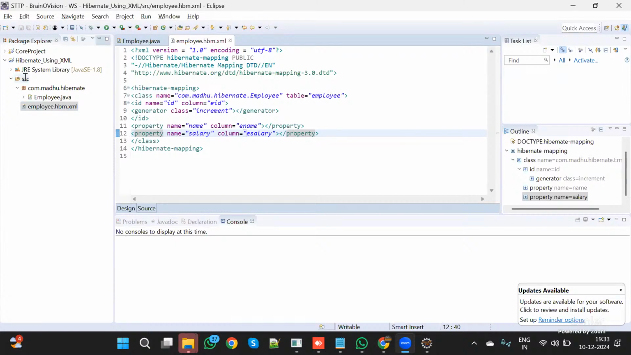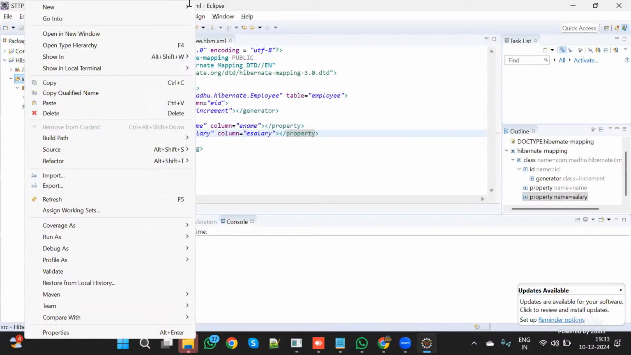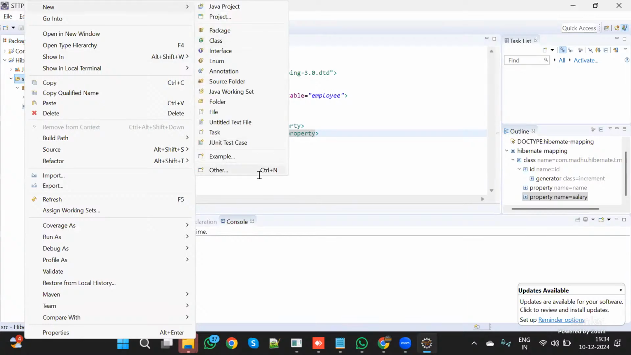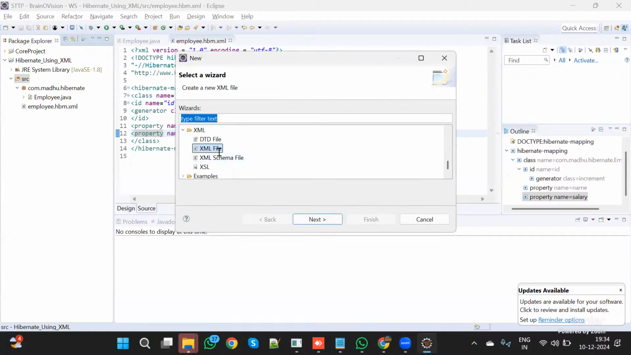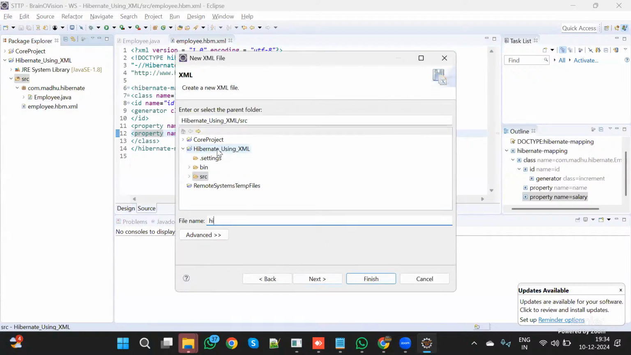The next one is the configuration file. The next step is what? The Hibernate configuration file. Right click, other, XML file, Hibernate.cfg.xml. Click on finish.